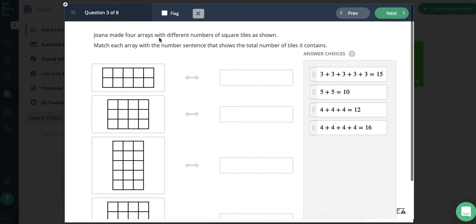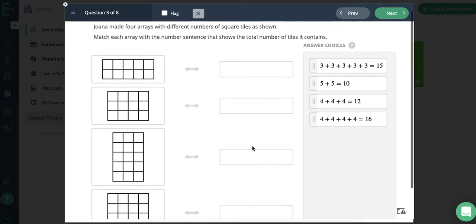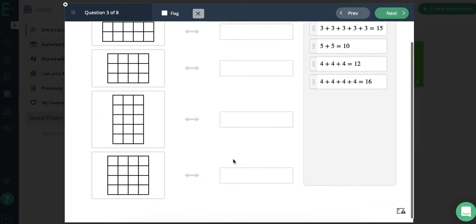Johanna made 4 arrays with different numbers of square tiles as shown. You're going to match each array with the number sentence that shows the total number of tiles it contains. So here are the 4 arrays. You're going to drag the repeated addition into the box.